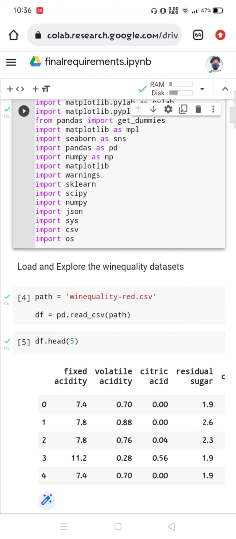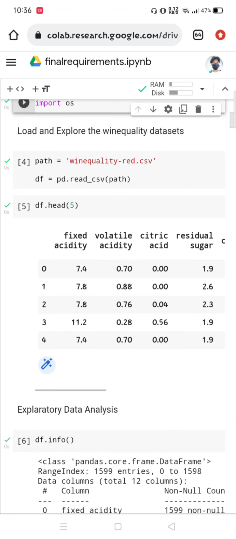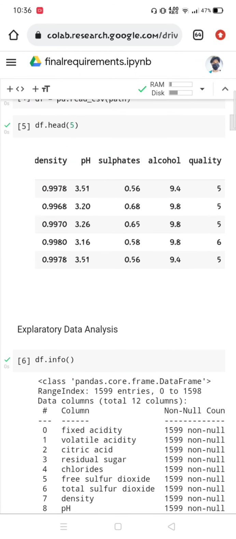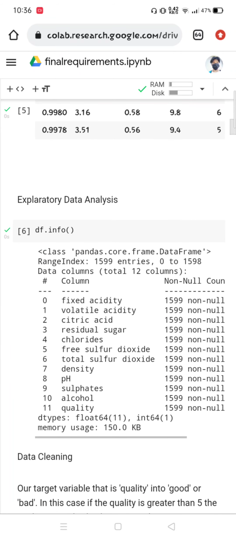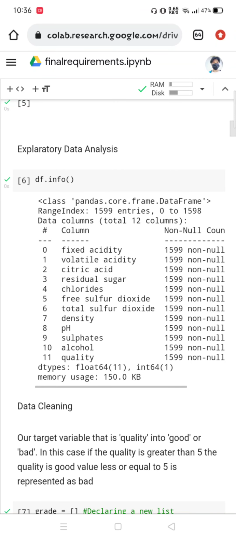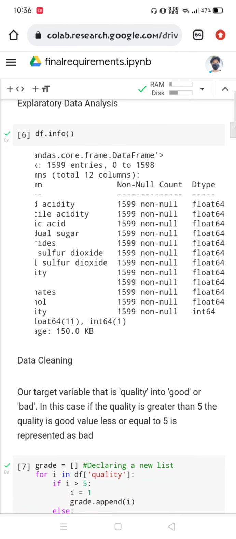And next, we will be showing the CSV file. So here it is now. And after that, we will be getting the info of the CSV file, so we can see here. And then after that, of course, the data cleaning.